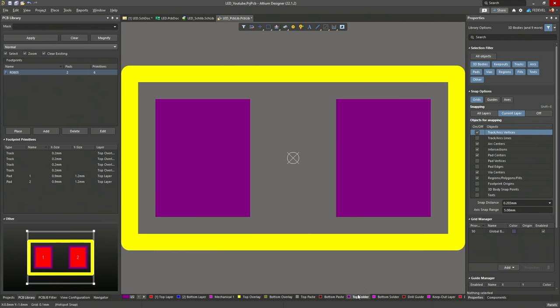Then top solder, this is the layer which is telling us where the green color is not going to be placed. So the green color of the PCB is going to be everywhere, but not in these rectangles which are around the pads. And this top layer, this is basically the copper. This is where the component is going to be soldered.